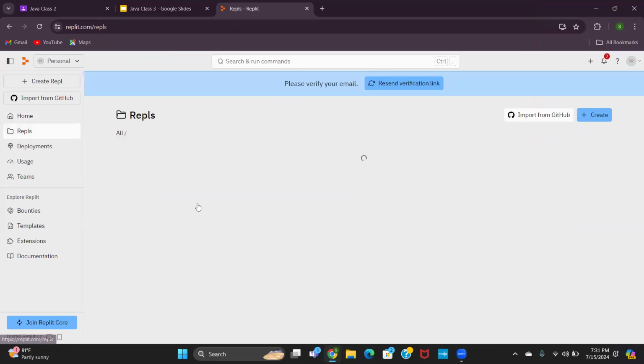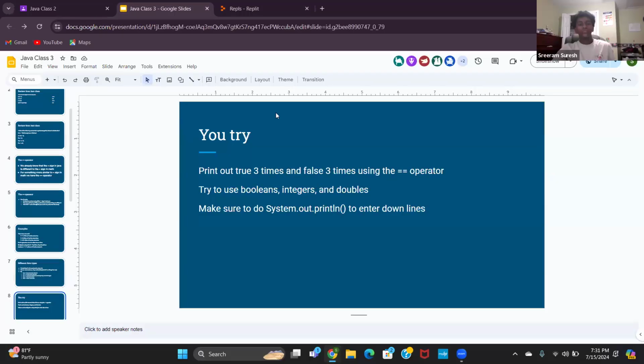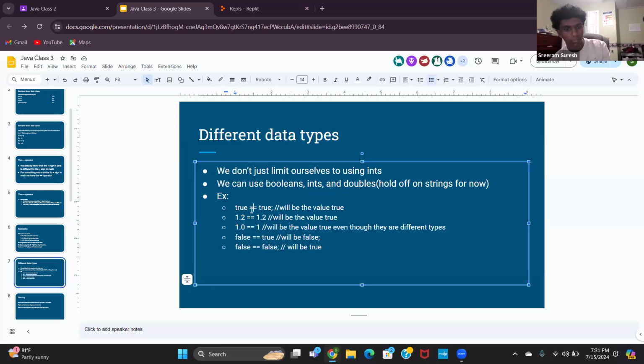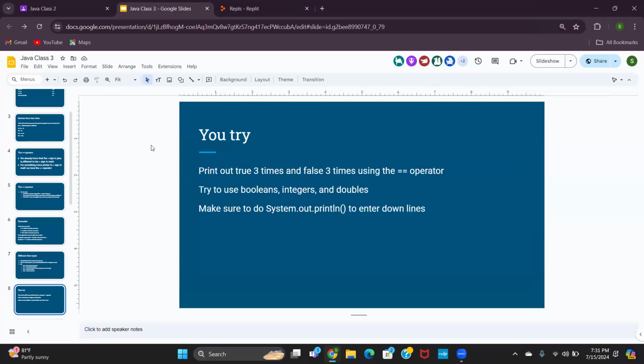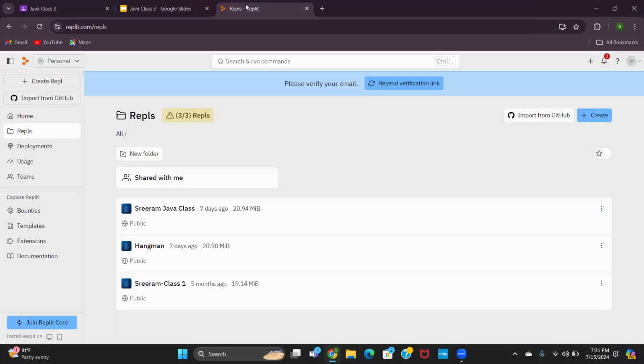Wait, how many true and falses should we be doing? Make 3 true, 3 false. And try to use booleans, ints, and doubles. So doubles right here, booleans here, and then ints we already saw. Can you show an example?